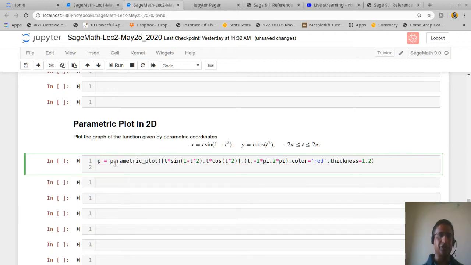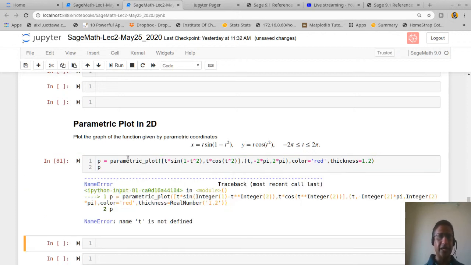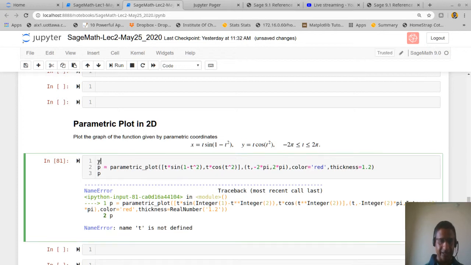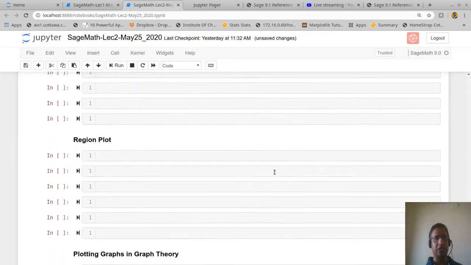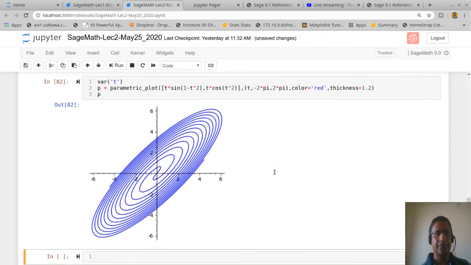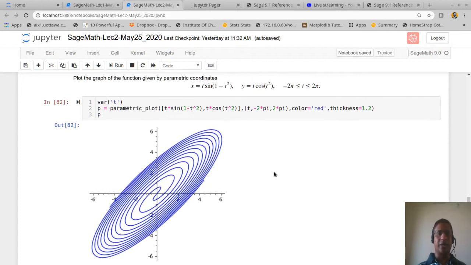you can use a function called parametric underscore plot, and then you have to give these coordinates in a list, in square brackets. So the first coordinate is t into sine of 1 minus t square, the second coordinate is t into cos of t square, and t varying between minus 2 pi and 2 pi. Color is red, thickness is 1.2, and let us see how it looks like. So t I have not defined as a variable, so you can see here it is giving an error, so I need to declare t as a variable. Yeah, so this is how the graph looks like. Looks beautiful. Yeah, so you can change the x coordinate, y coordinate, and see how the graph looks like.